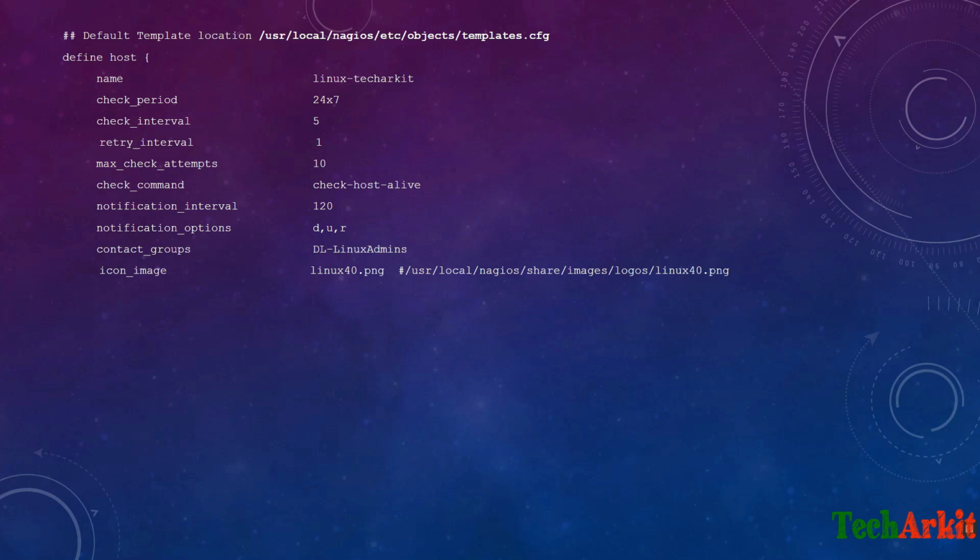So icon image, whenever you use this template name, what is the icon it should use? By default the logos are available in /usr/local/nagios/share/images/logos. There are a number of images available, so if it is Linux you can use the Linux image, or if it is Windows you can use the Windows image. If it is a network device you can use the network device names. So based on that, you can use whichever image you want. And status map, when you define any status map, what is the icon it should show.